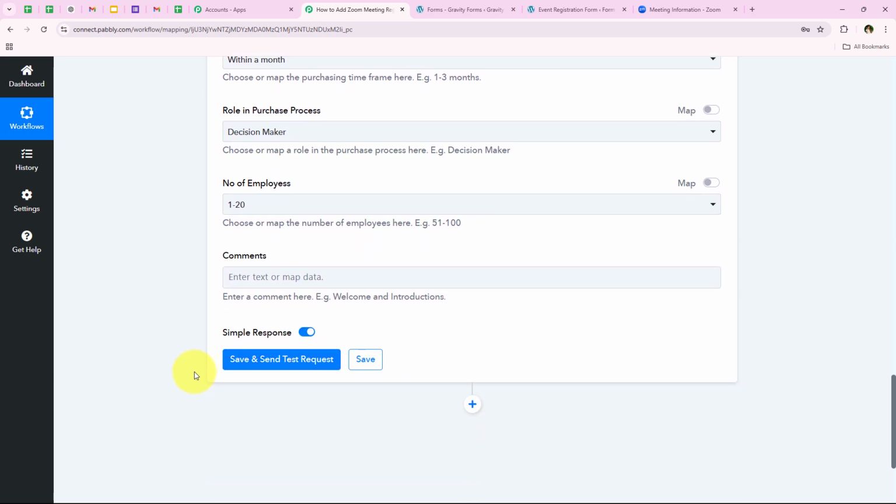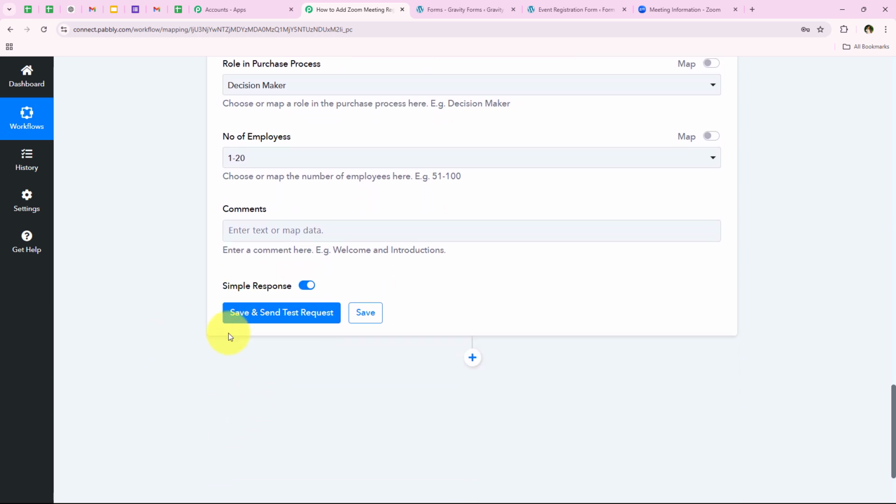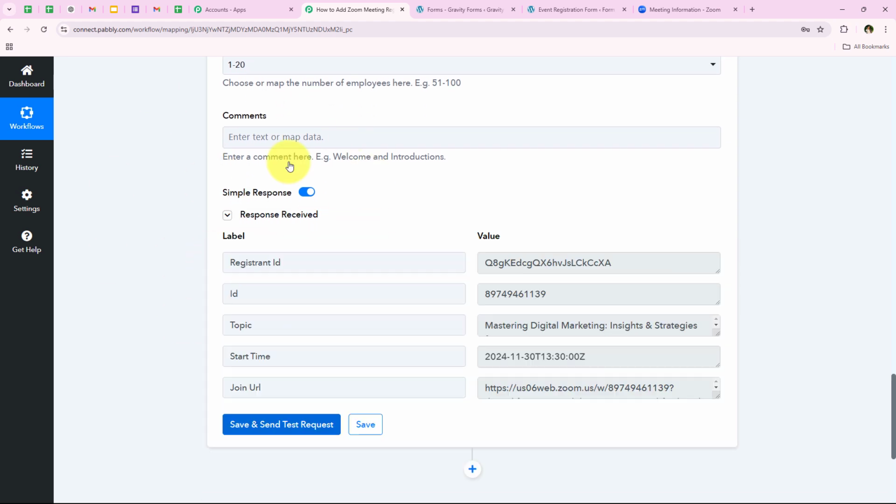And after mapping all of these details which were required directly, I'm going to click on save and send this request. And as soon as we click on this button that says save and send this request, yes, you can see that we have successfully added the registrant in our meeting.